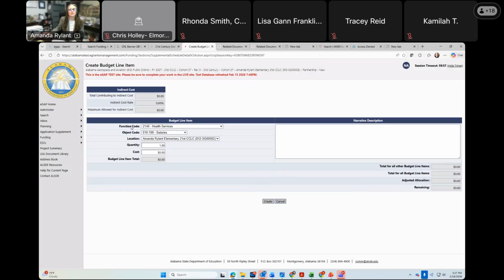All right, so it shows me that my function code here is health services, and I'm going to hire a nurse. This nurse is going to be an employee. Let's say I'm a school system. This nurse is an employee of our school system, and she's typically paid based on a salary. You could also contract with a person. So if you're going to pay them a salary, like an hourly wage, as a salaried employee with benefits, then you would choose an object code 010 through 199. So you would keep it where it's at.